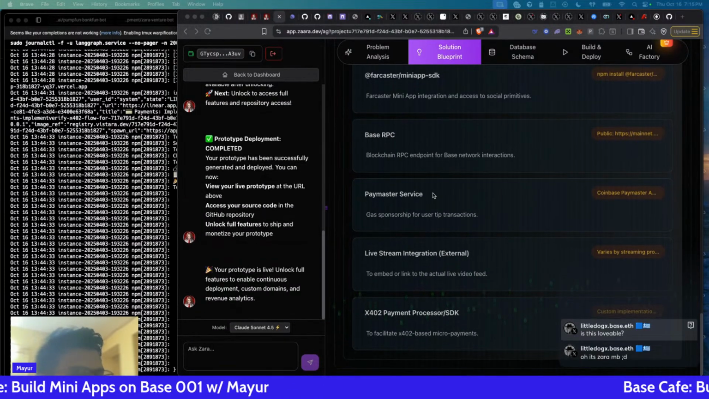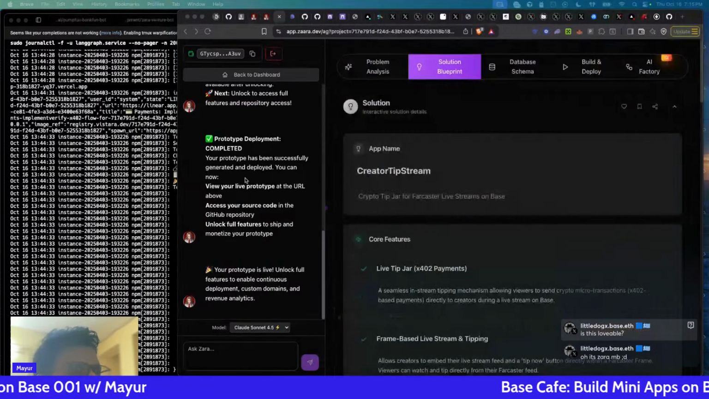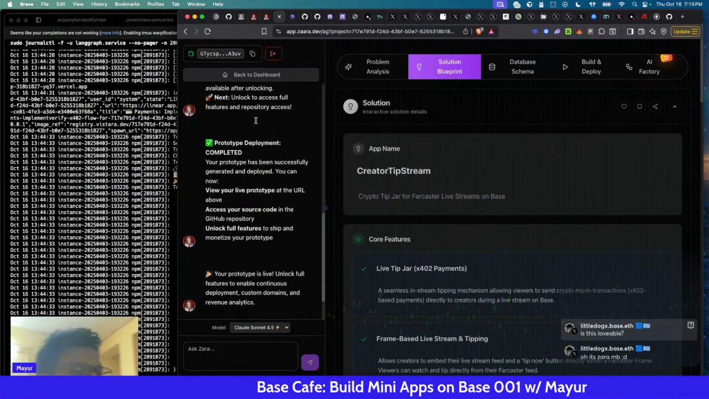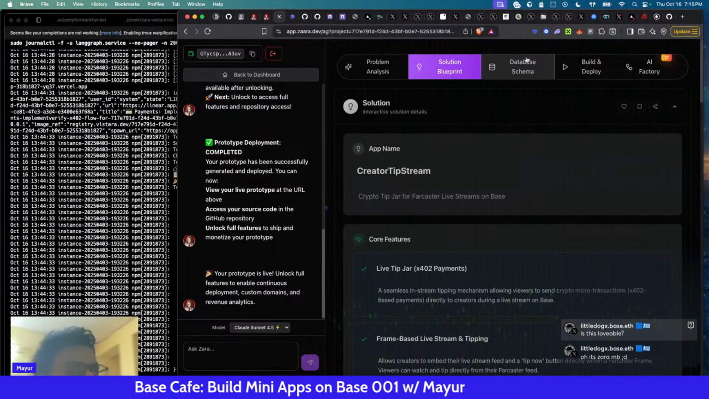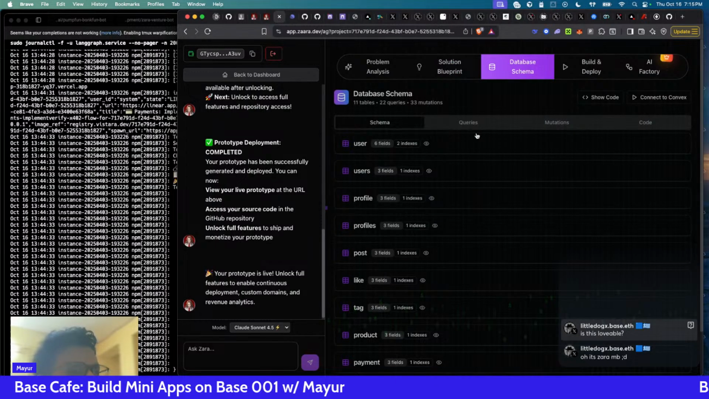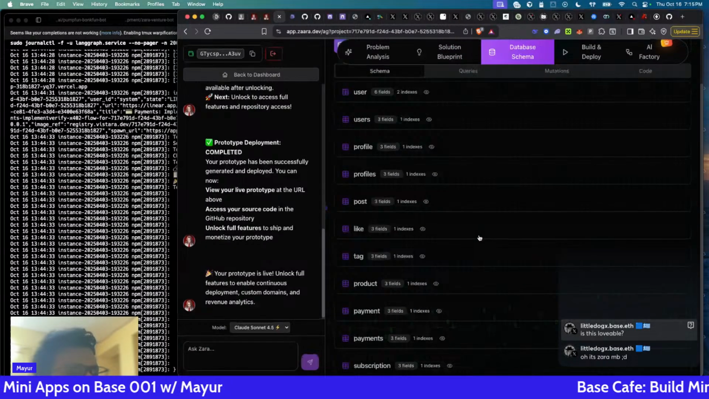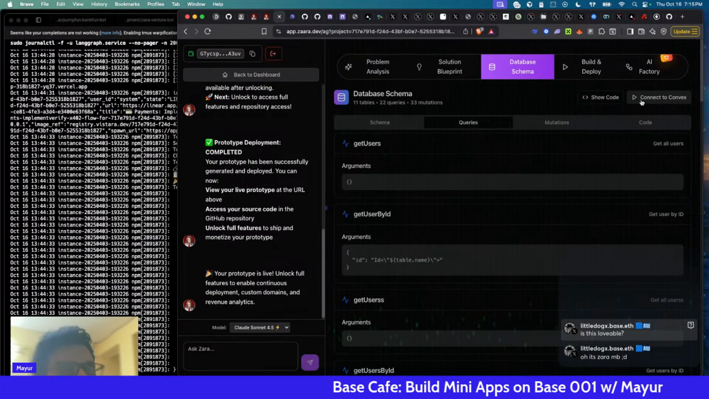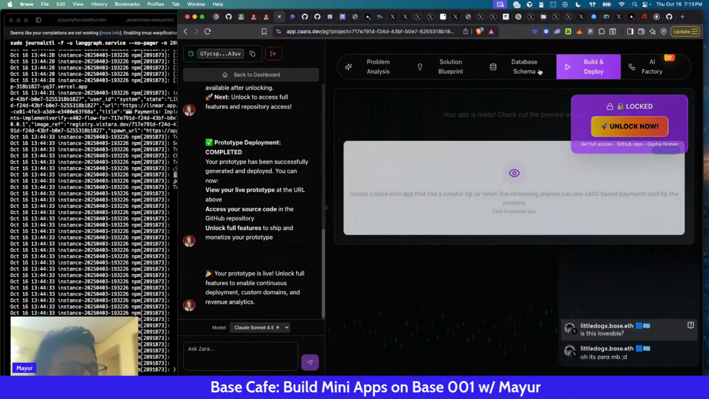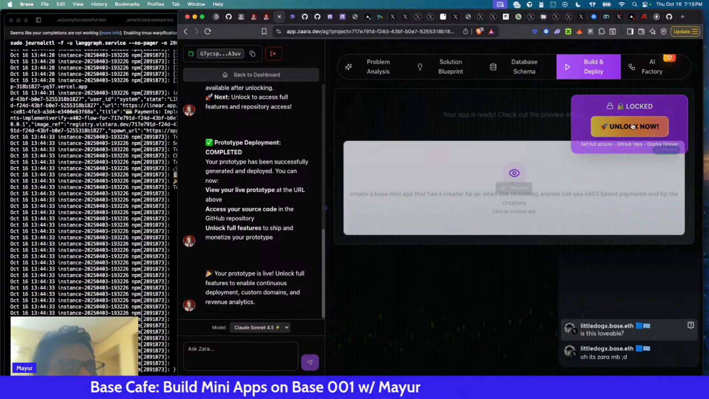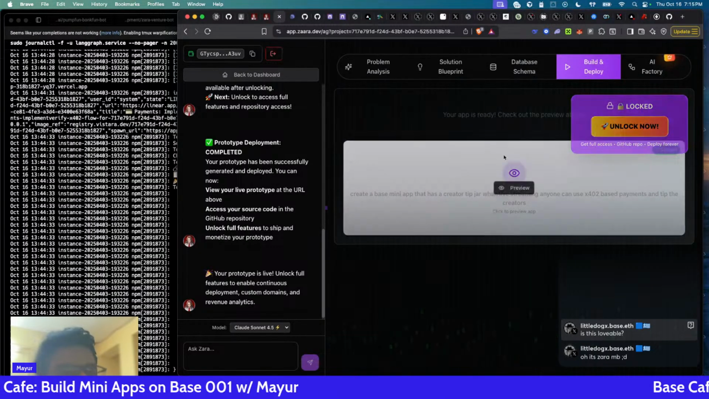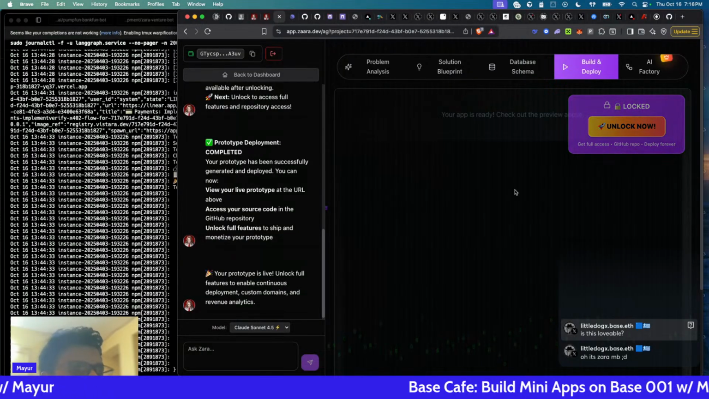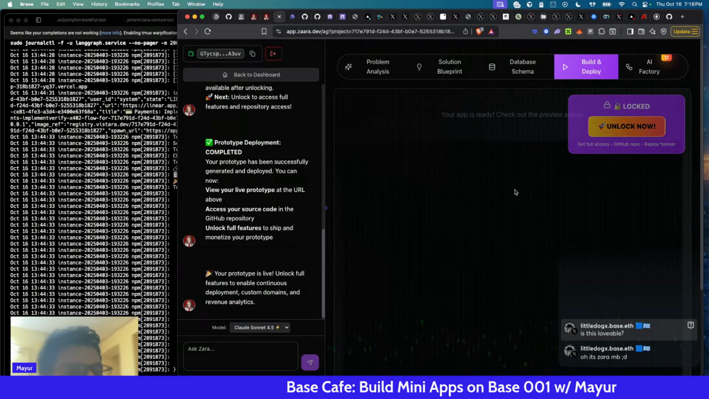So yeah, that's a full PRD that gets generated from just a single prompt that says, I want to create the creator tip stream. And we also get a database schema here on what the data model is going to look like. We connect to Convex if we need to, but here's the app that gets deployed. Currently, it gets locked. You can preview it. And let's see, I'm also checking this app for the first time, so hopefully it works.